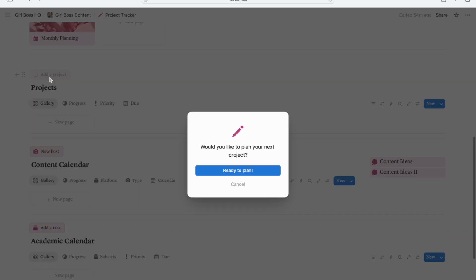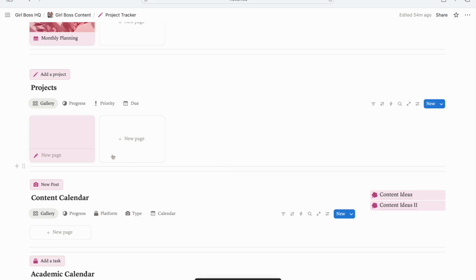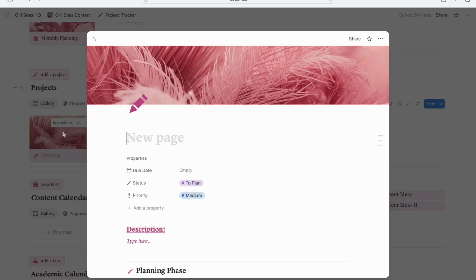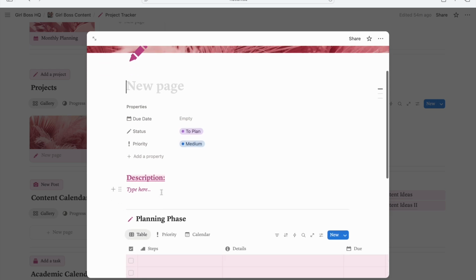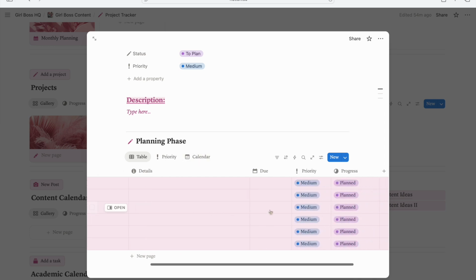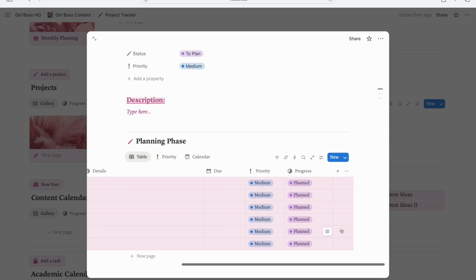Project, add a new project, whatever you're working on. So obviously again, you can customize the template however you wish, and then whenever you click add a project, this is what's going to pop up. You have a new page, which you will obviously title. You can change the graphic, add the due date, the status, priority, description, planning phase. You can add your steps, details, due date, priority, progress.